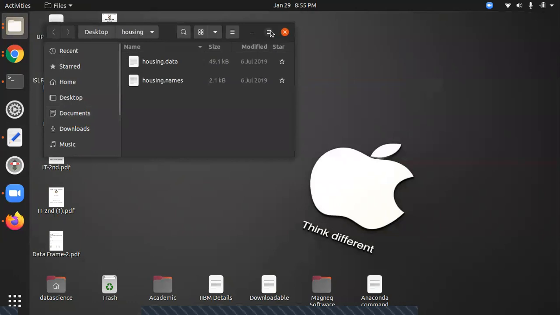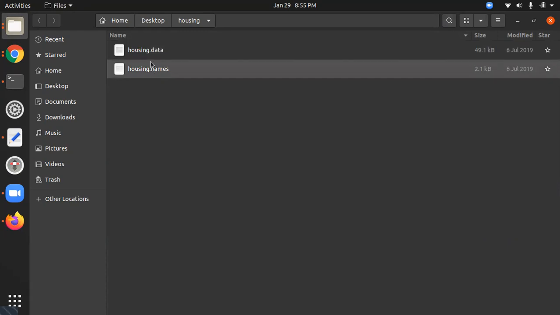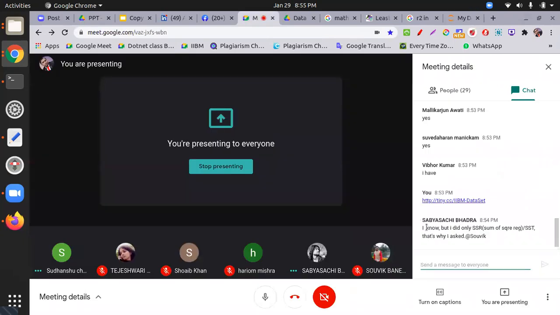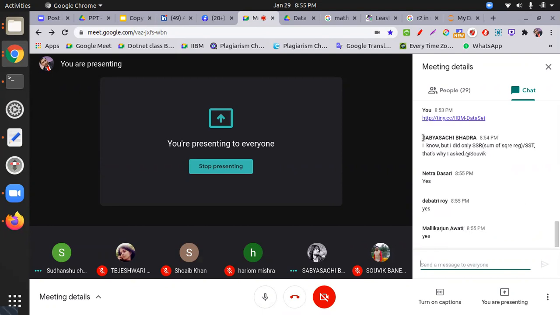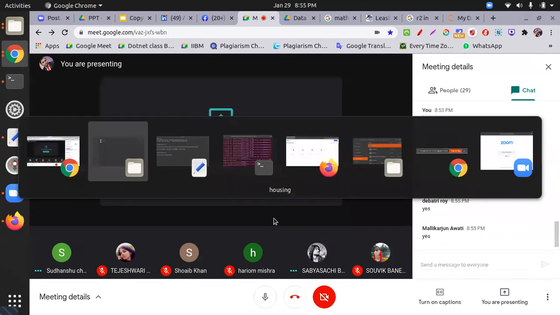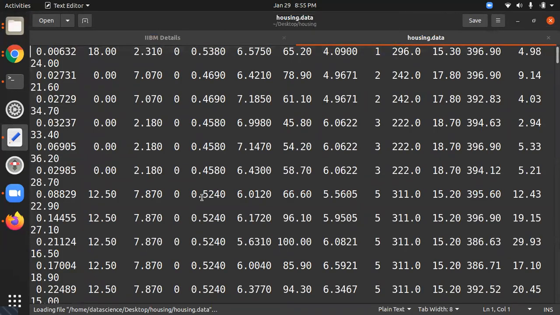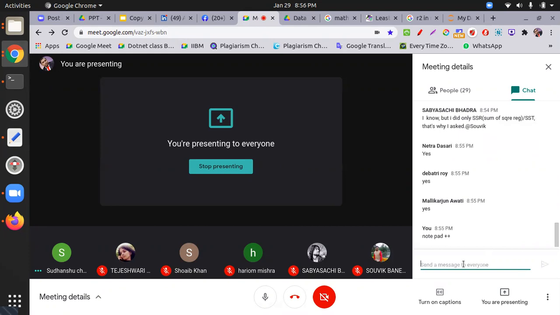Check this one. What files does it have? It has two files: dot data and dot names. Have all of you extracted the file? Savisachi, are you doing it with me? Yes, sir. Okay, let's see what is inside. First, open the data. Maybe this will not open; you need Notepad plus plus software. Otherwise, Jupyter will open this file.